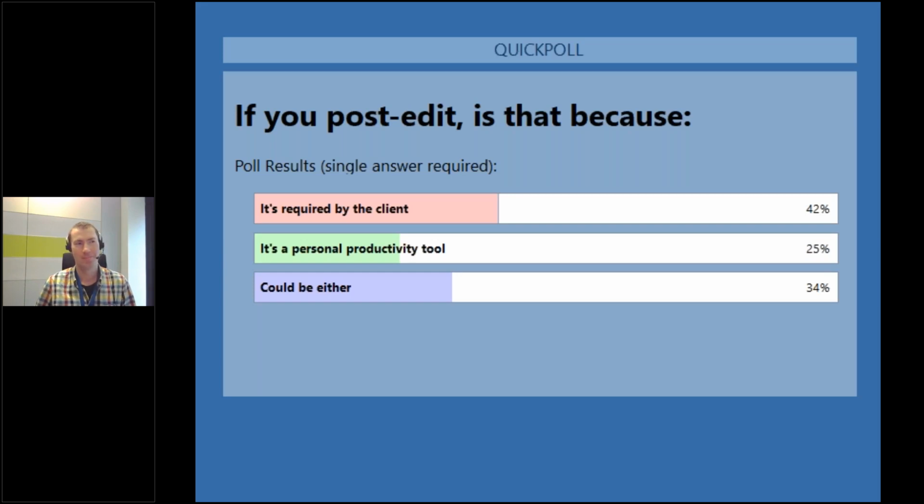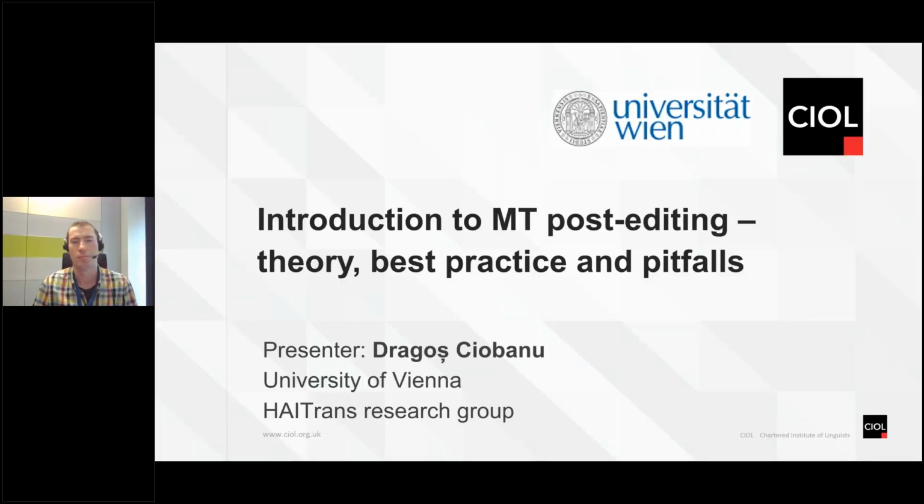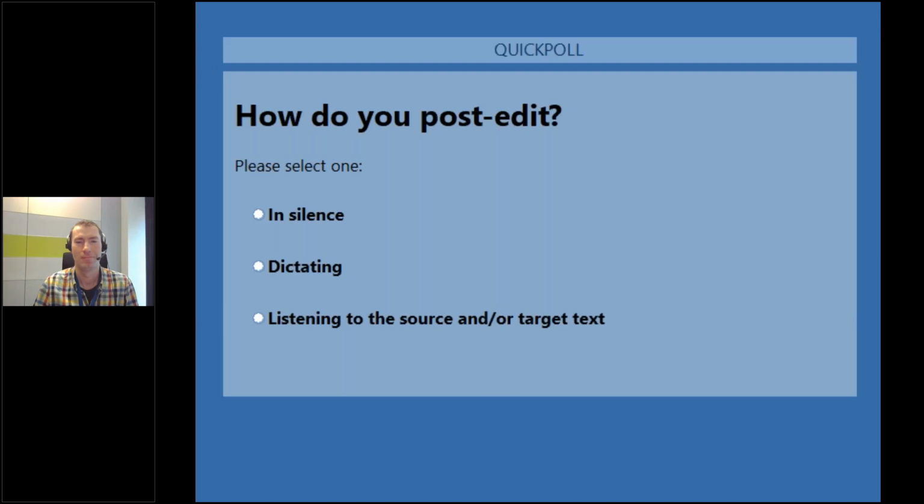So 42%, most often because it's required by the client, 25% as a personal productivity tool, and 34% either. So that's also very interesting. Sometimes it's required, but if it's not, you might use MT and post edit as a personal productivity tool as well. Very good.